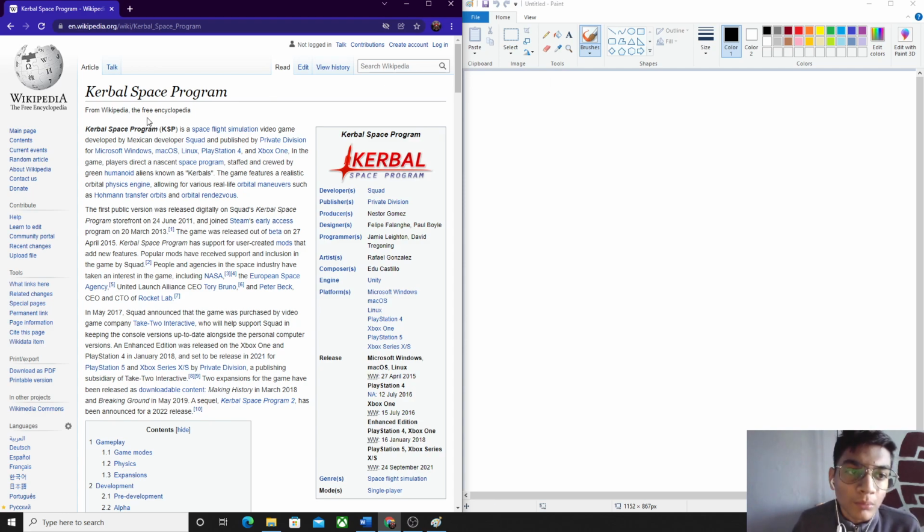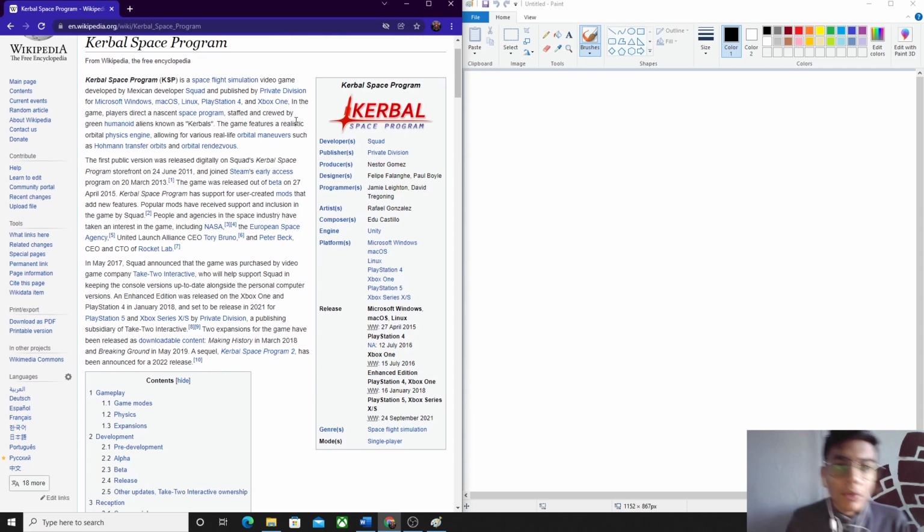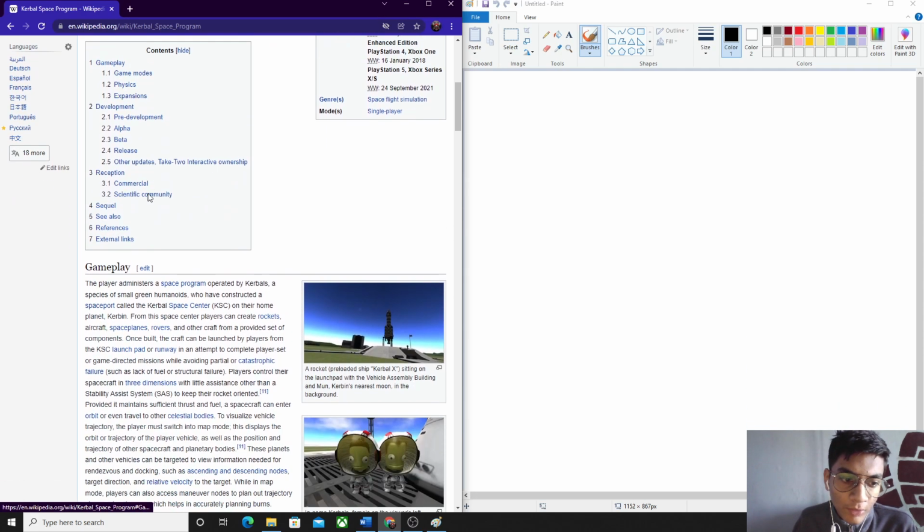So, this is a game of Kerbal Space Program, which is basically a space flight simulation video game developed by the developers of Squad and published by Private Division for Microsoft Windows and every other platform on which you can play a normal game. Its first public version was released digitally on Squad's Kerbal Space Program storefront on 24 June 2011.